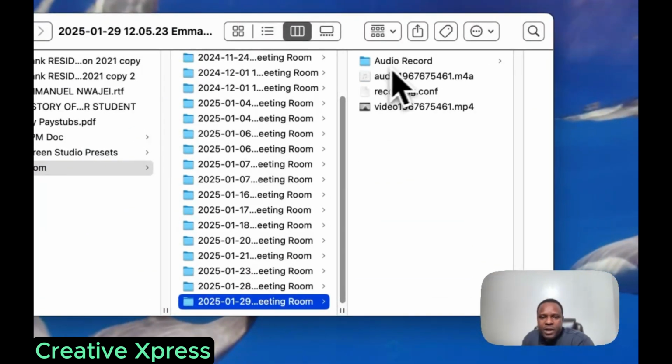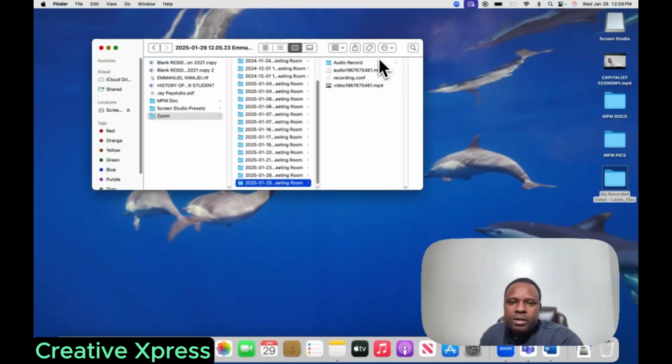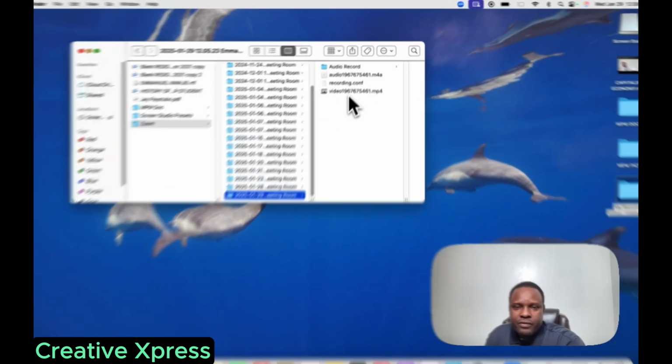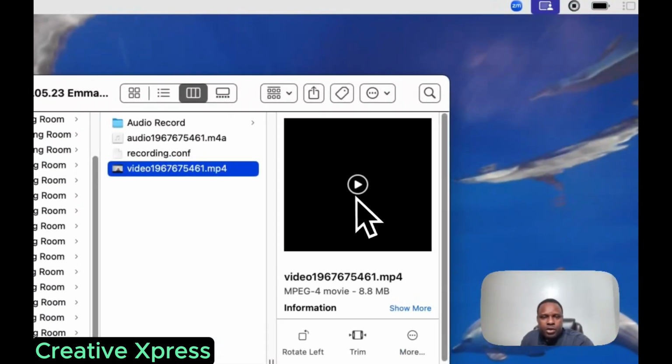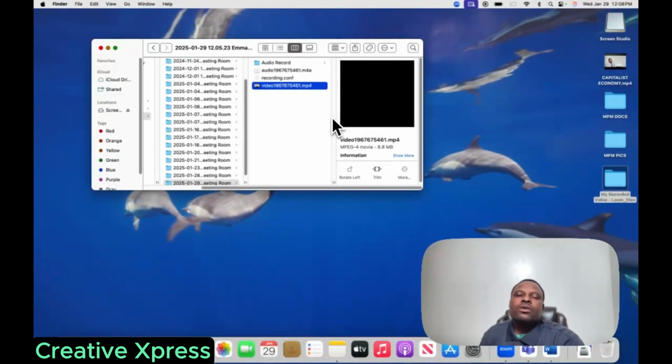It's going to give me options here: audio record, audio 1967654661, then recording configuration, then I have videos. So this is the point where I'm going to. If you click on it, it's going to show you your recorded video. So that is how to locate the files that you recorded on the Zoom application.